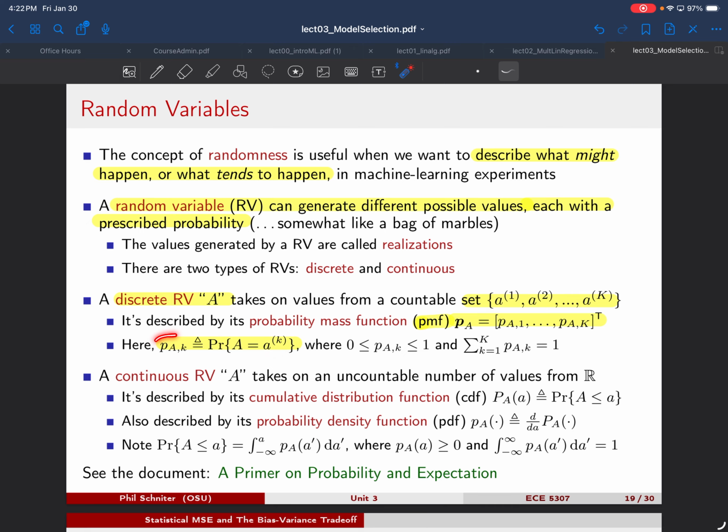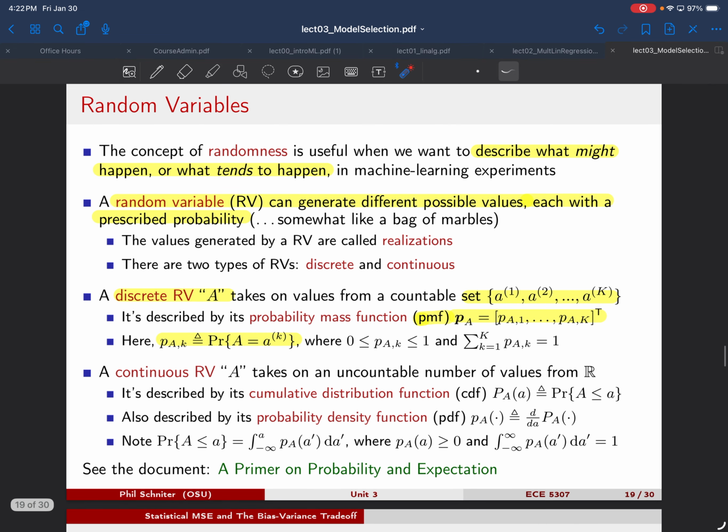That's what this means. And again, this is some real number between 0 and 1. Oh, and there's one other important property: the sum of these probabilities has to be exactly 1. The sum of the PMF has to have a total probability of 1. Okay, so that's discrete random variables.